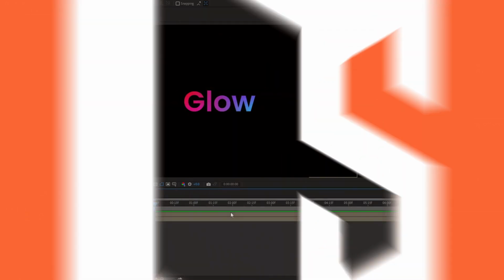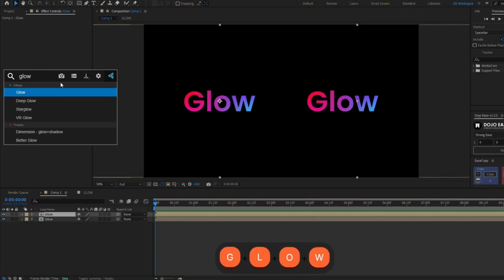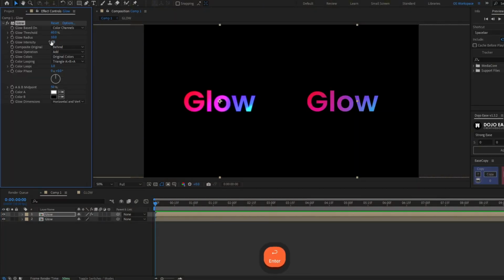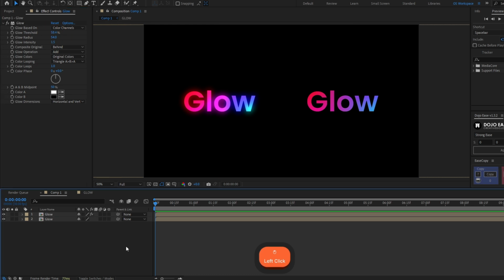I think we all use the normal glow in this way: we apply this glow, we increase the radius a little bit and maybe the intensity, and that's all. We have this effect. We can also move the threshold, but it's the same thing. I'm gonna teach you a way to improve this little glow without having to use any plugins or anything.